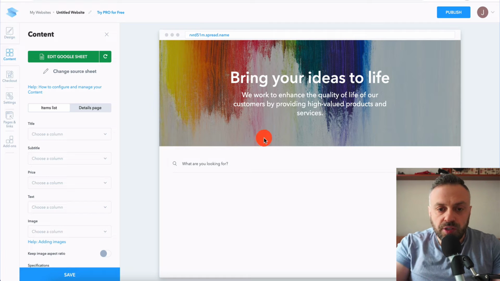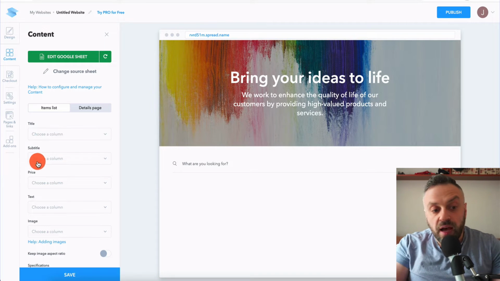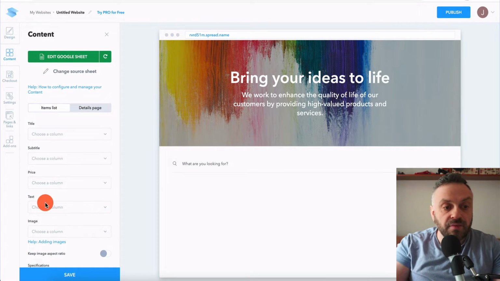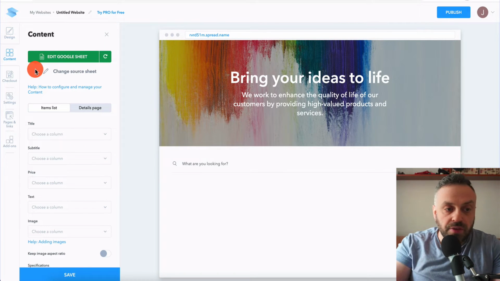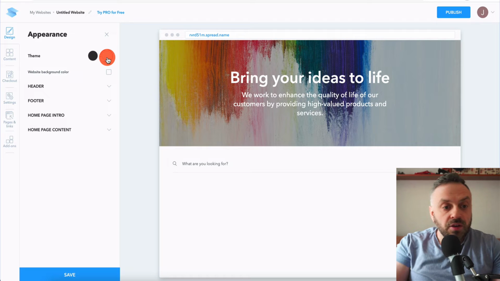So take a look at this one. We have here a website, and here is the content. It's basically asking us for title, subtitle, price, text, a lot of these things. We can change the source sheet. You can change anything that you want. You can change the design. You can change the theme.